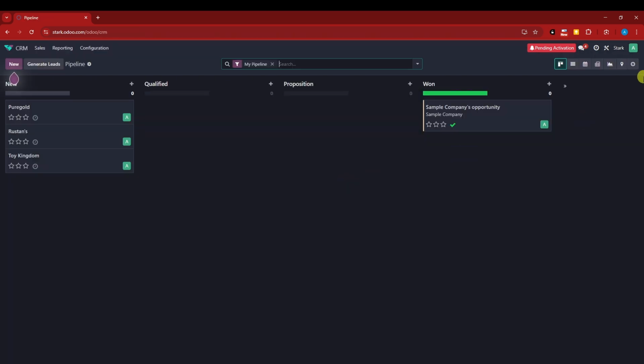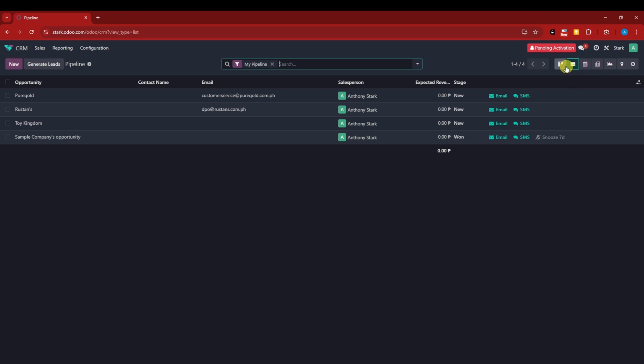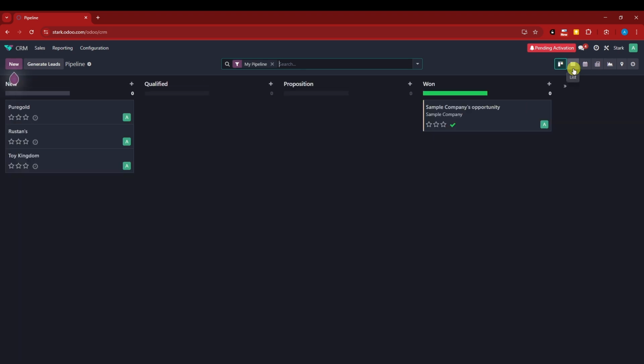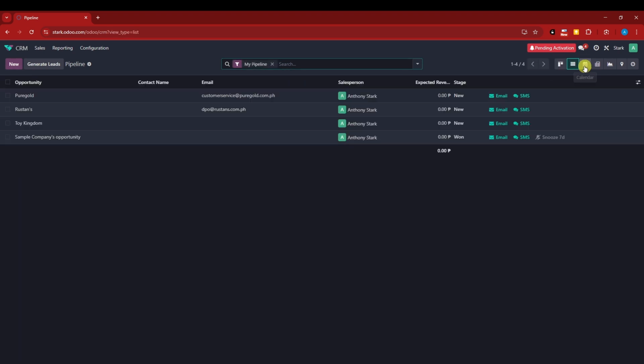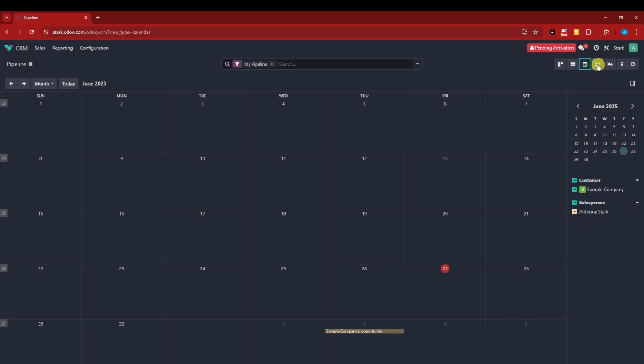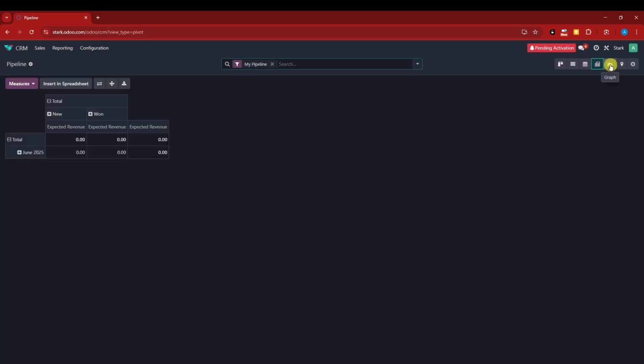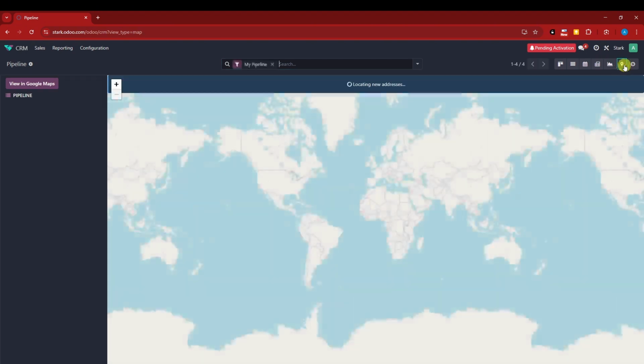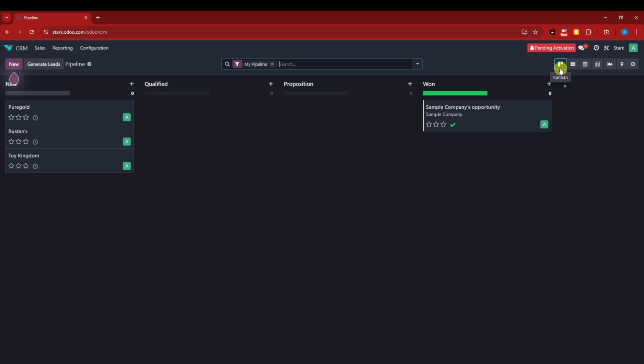Now on the top right here, you can change how it looks. You can have it as a Kanban, a list, a calendar. This one is a pivot. This is another one for graph, and a map. But for me, the best one right now is Kanban. It really helps me keep track of what's happening in my business, my sales, my customers, my clients.